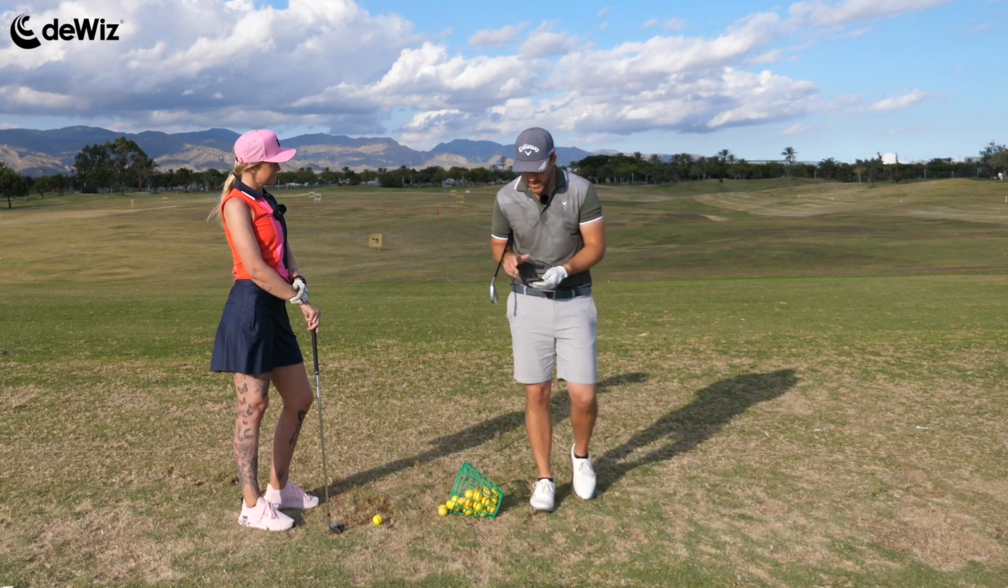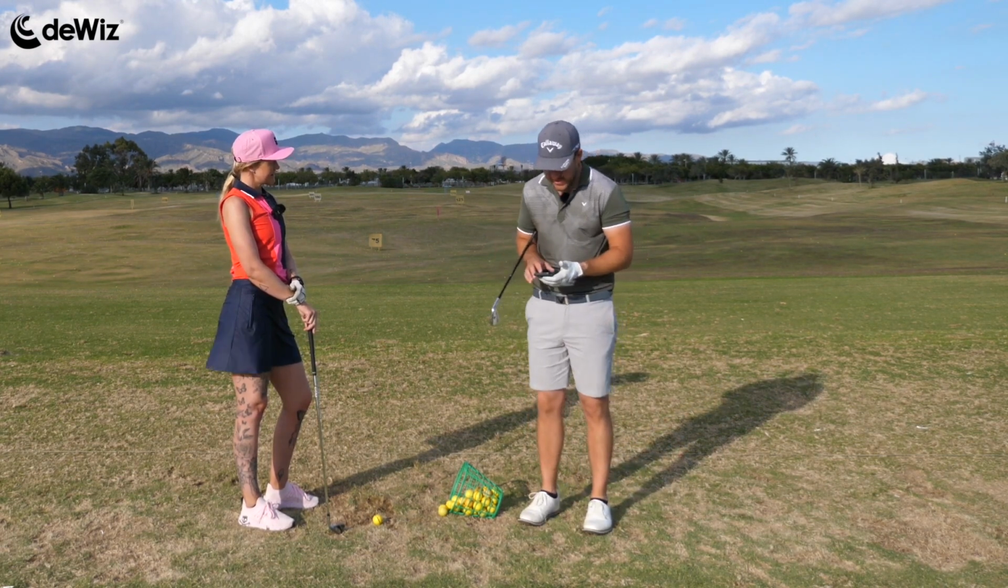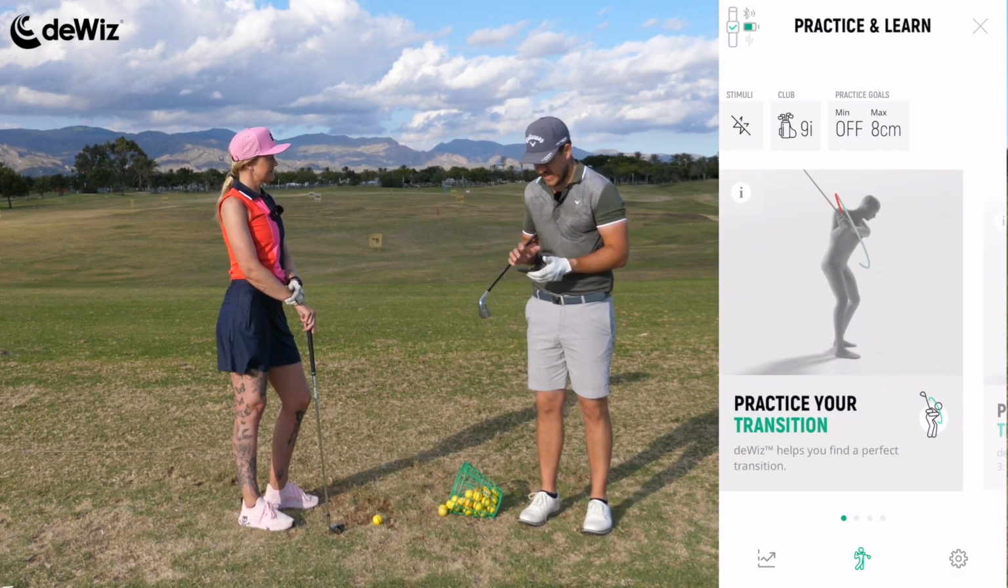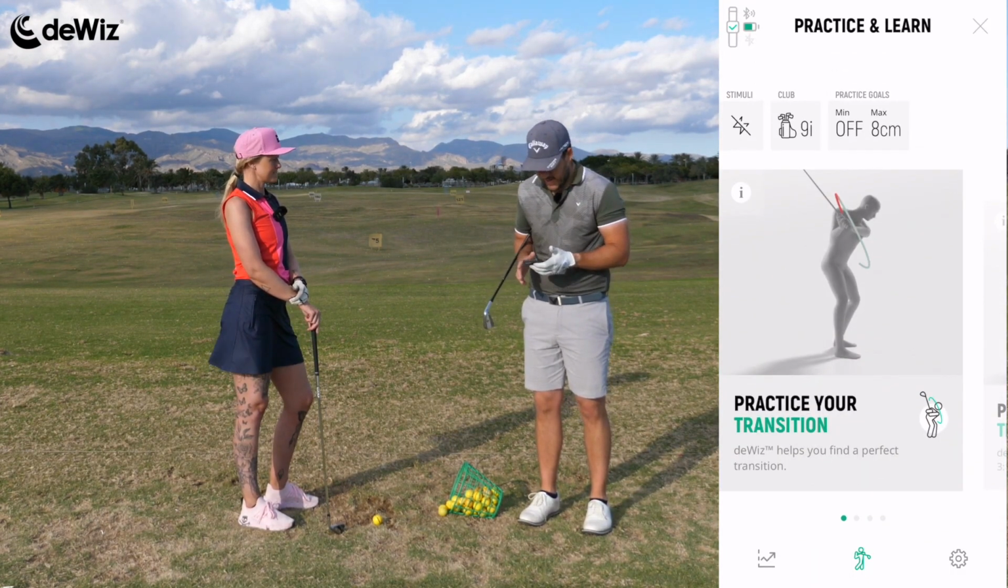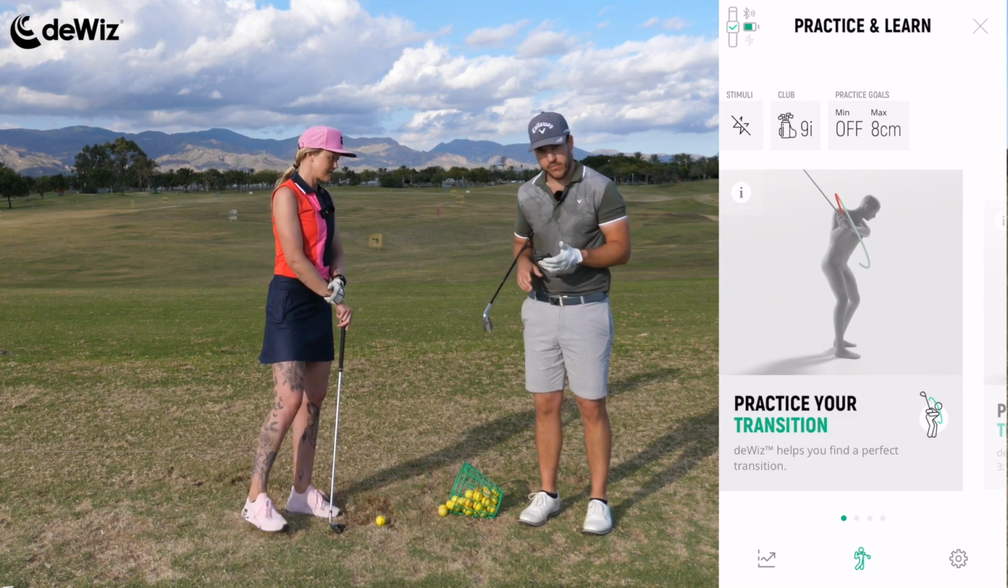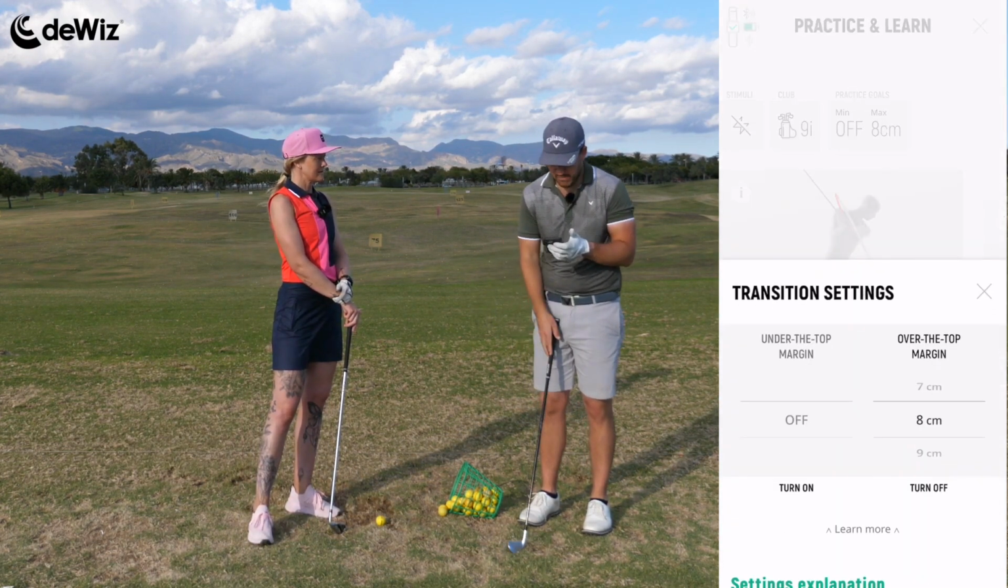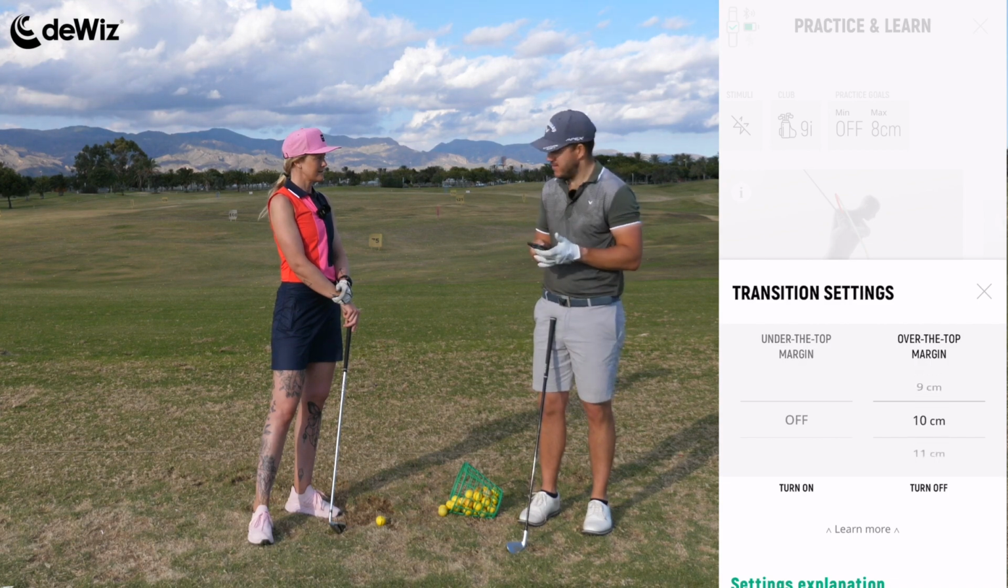over the top move. What we're going to do right now is we're going to use the practice and learn mode. Of course, we're gonna use transition because that's the goal today, right? Yeah, it is. And right now, you were around 10 to 15. So we're gonna have your over the top margin. Actually, we're gonna start at 9.